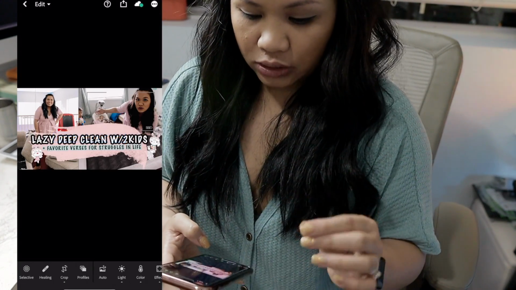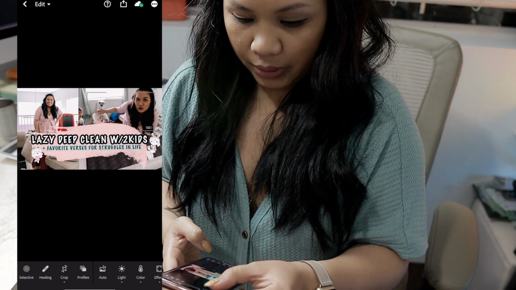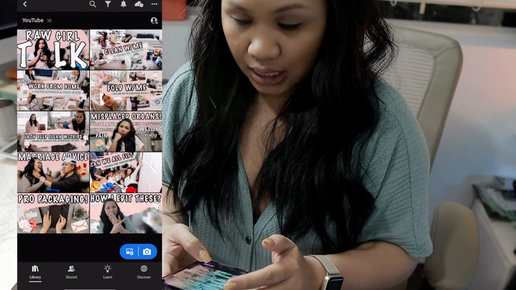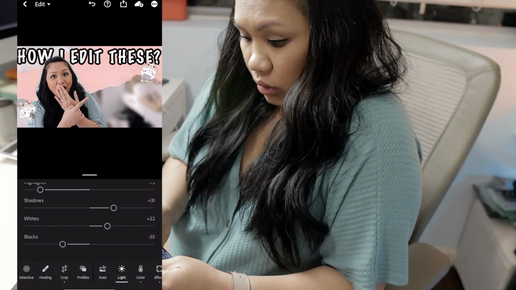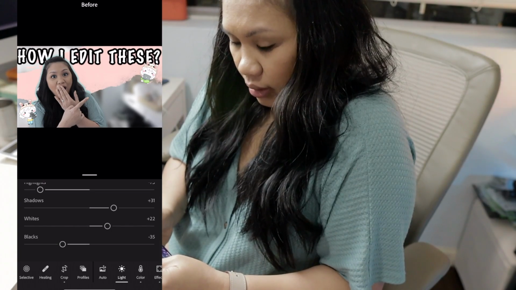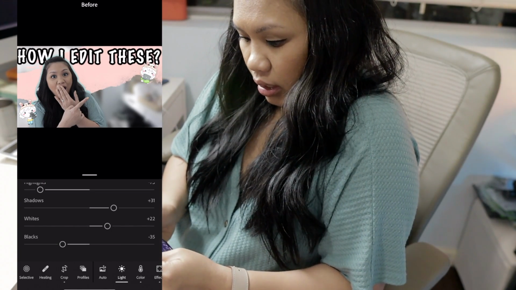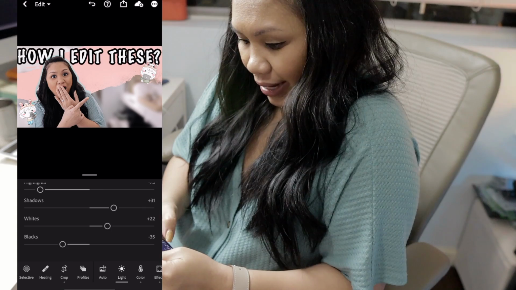So pretty much I pick the preset, copy and paste it there, and I just edit it according to how I want it to look. So this is how it looks before, and this is how it looks now.